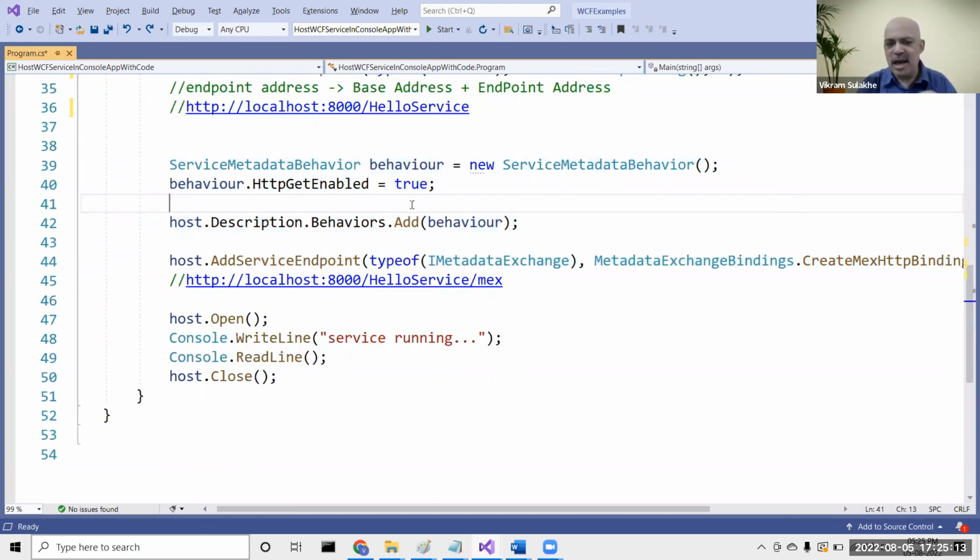How many endpoints do I have now? I have two endpoints. One is the actual service that's running, and secondly is the mex endpoint. Let's run this code. Server is done. After doing this, host.open is creating a server. So this is what I'm going to do. I'm just going to copy paste this.